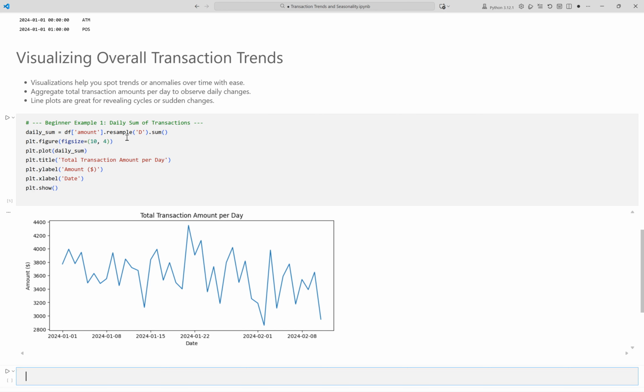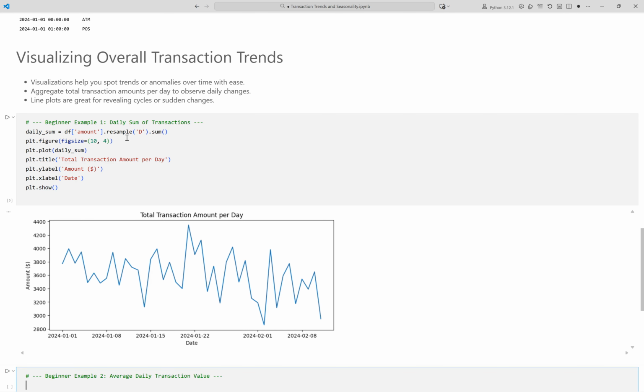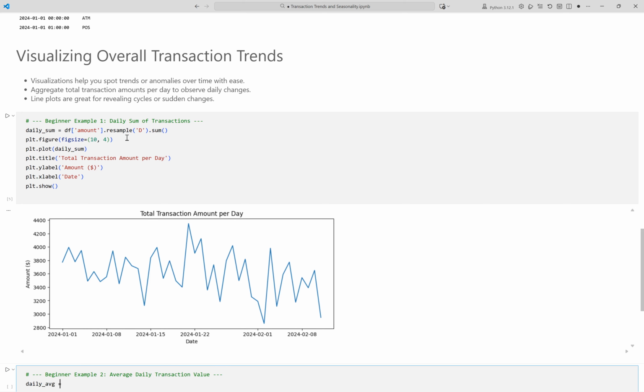Now we calculate the average transaction amount per day. This line computes the mean transaction amount for each day. We print the average amounts for the first week.